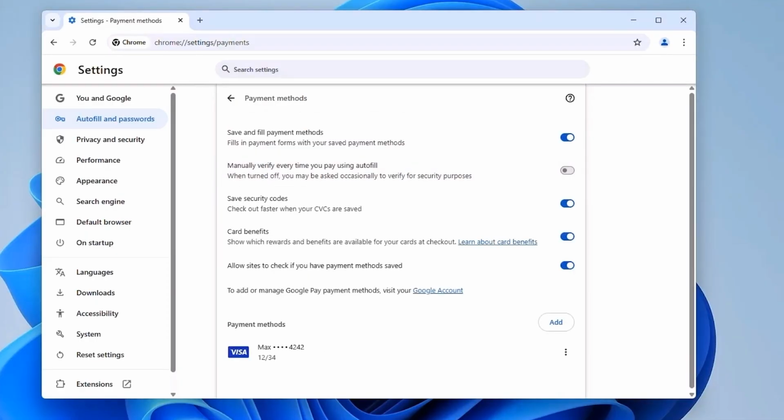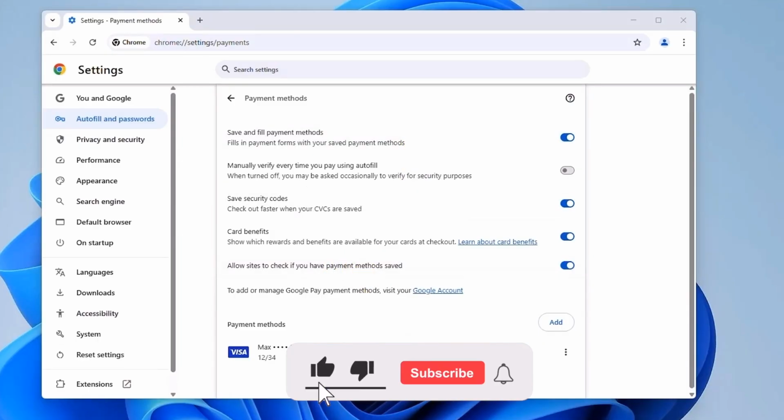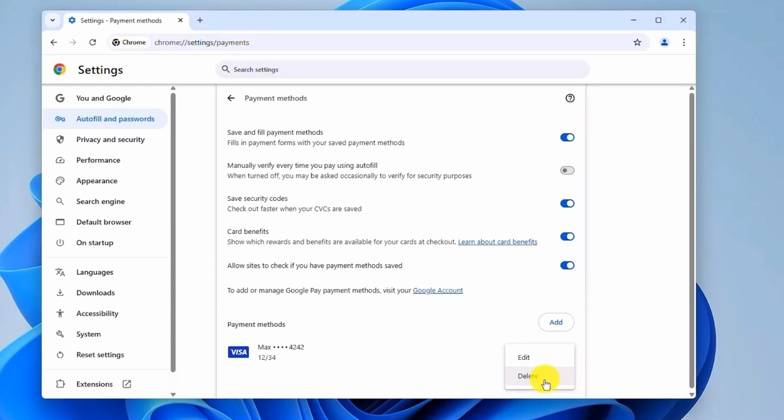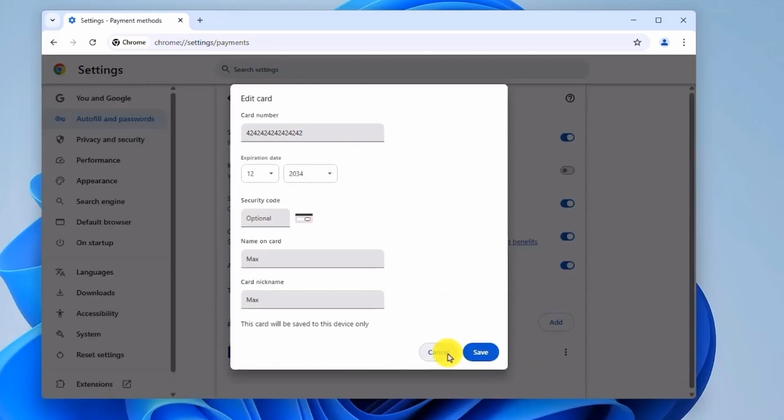Now here you will see all the payment methods currently saved in your Chrome. For each payment method, you will have different options as you can see right over here. To delete a payment method, simply click on the three dots next to it and choose Delete. If you want to modify the payment details instead of deleting it, click on Edit and update the payment info.